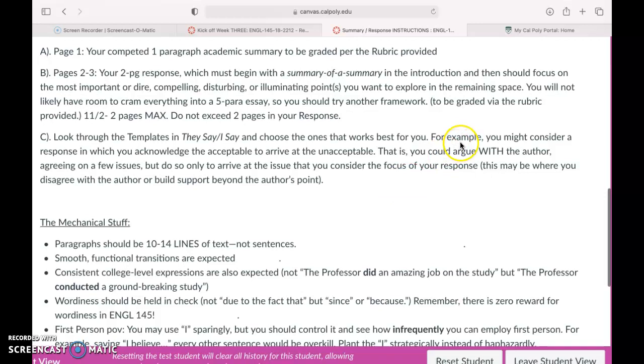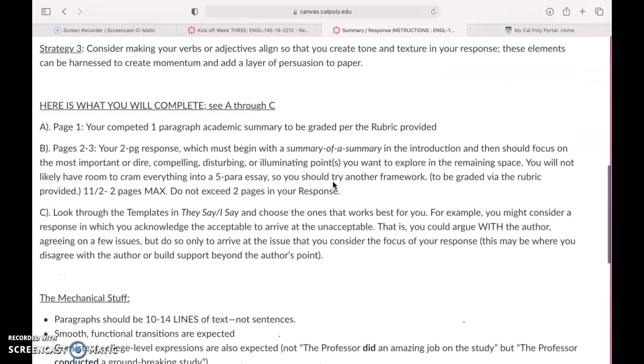So you might consider a response in which you acknowledge the acceptable to arrive at the unacceptable. So, there might be parts of the author's argument that are acceptable, and at some point they take a turn that makes it seem unacceptable. So you could argue with the author, agreeing on a few issues, but do so only to arrive at the issue you consider the focus of your response. Okay, this may be where you disagree with the author or build support beyond the author's point. So it could be that with your article, you completely agree with the author and you want to ramp up more support. You want to build on that author's idea. Well, that's okay.